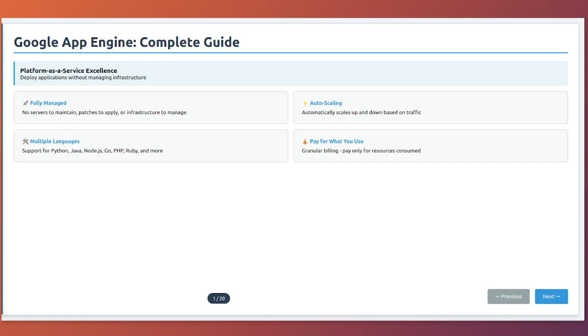Let me start with a quick story. A few years ago, I was working with a startup that needed to deploy their application quickly. They had a small team, no dedicated DevOps engineers, and needed something that could scale automatically. Google App Engine was the perfect solution. Within hours, not days or weeks, they had their app running in production.